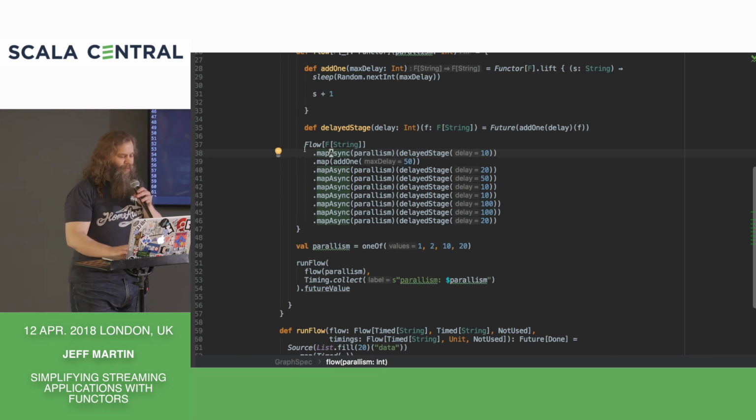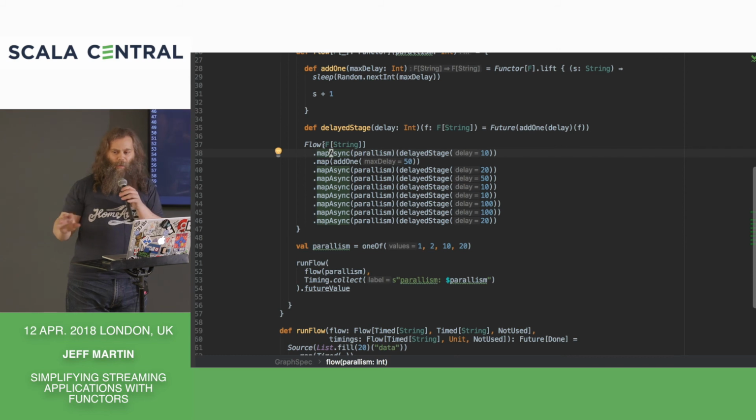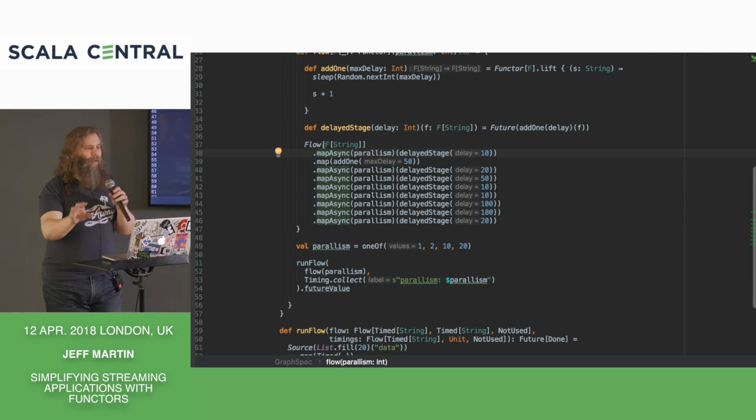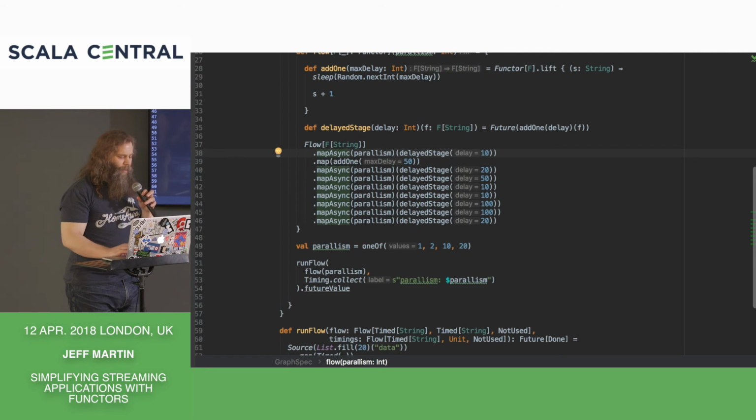As you can see in the flow, we're still only talking about F. We haven't talked about any concrete implementations of the functor. So this is anything. This code isn't dependent on any of that stuff. So I still haven't made a decision as to what I want to run this thing with.